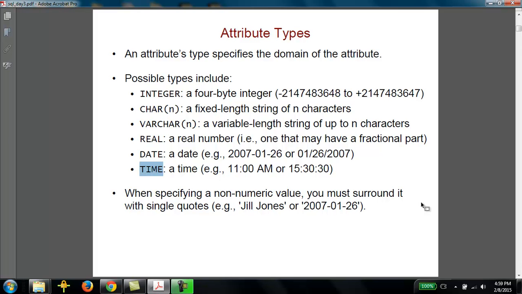And whenever you're doing something that's non-numeric, meaning not an integer and not a real, if you're actually using a value from one of these other types, CHAR, VARCHAR, date, or time, you have to surround it with single quotes. And we've already seen that when we've been doing things like the name of a person, the name of a student. So just to remind you that you need to do that.